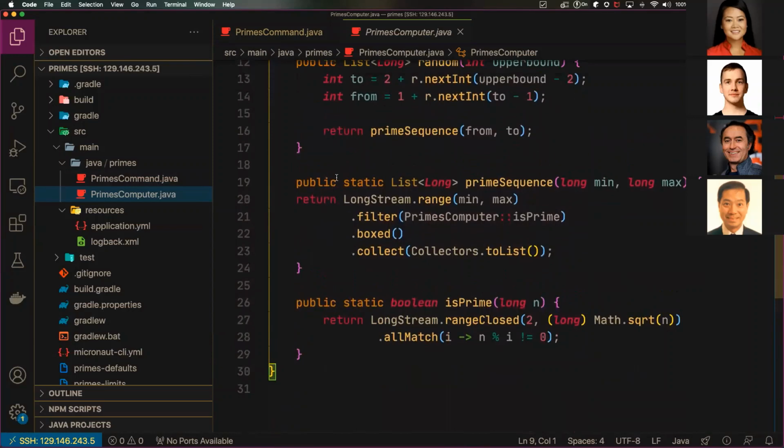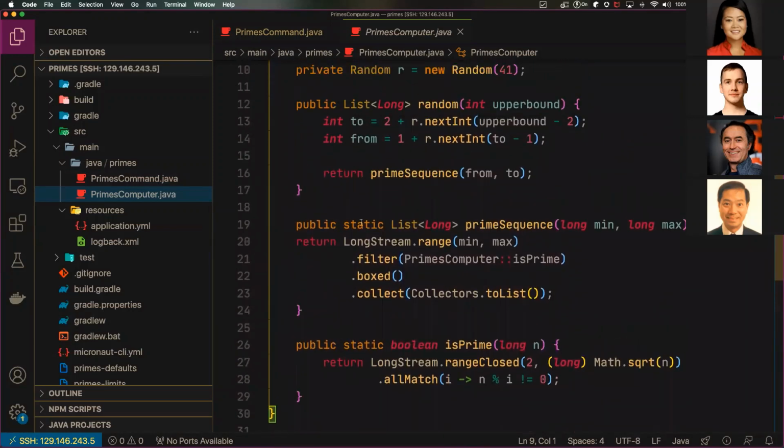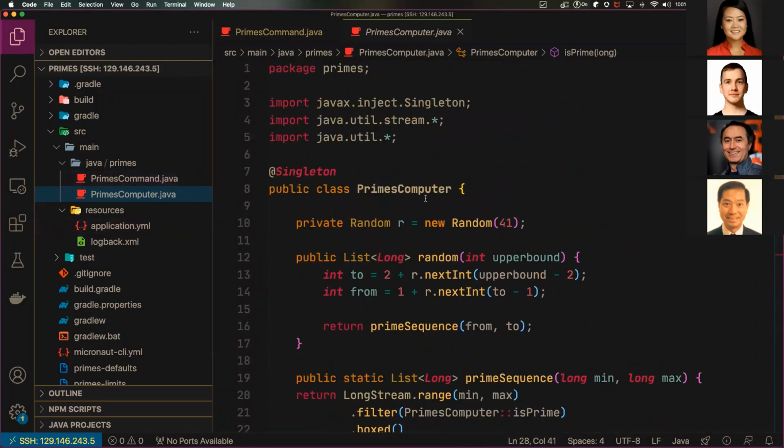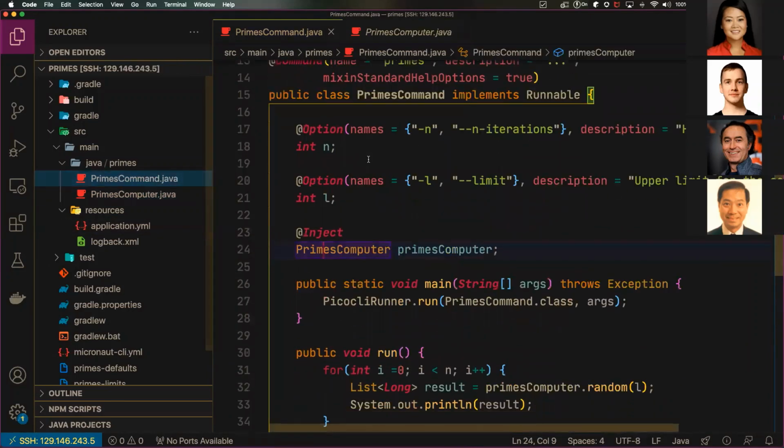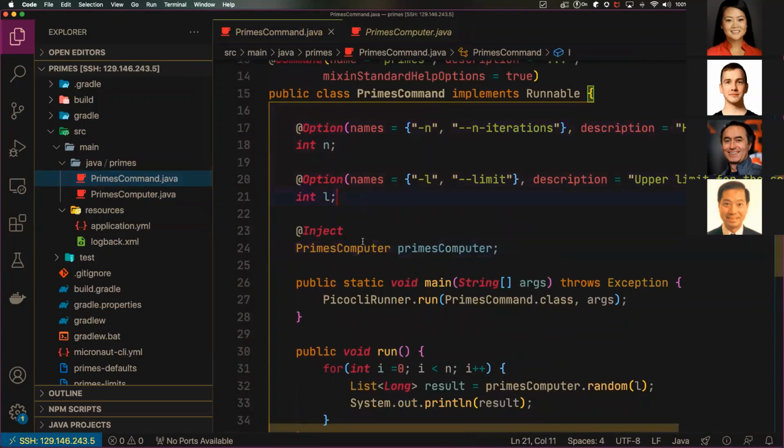So this code here, which just calculates some prime numbers using the not very sophisticated divisibility criterion, right? So we take this one and we inject that into the primes command, and then we configure that with the options. Let's see how we can run this.